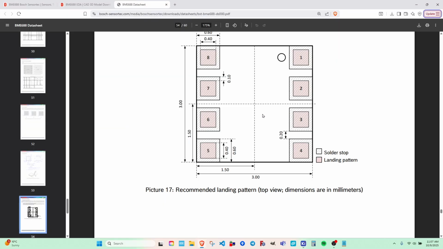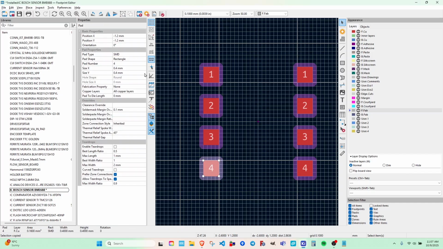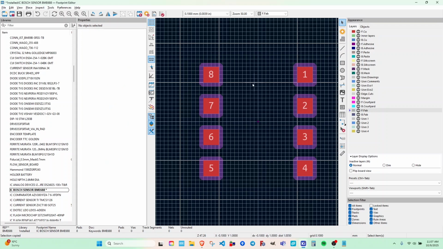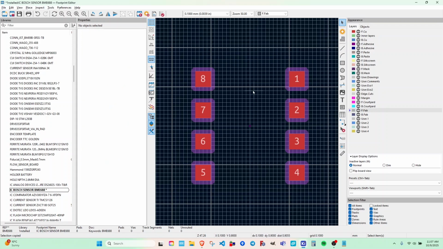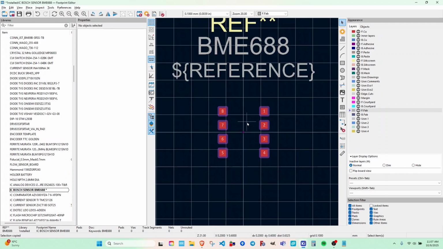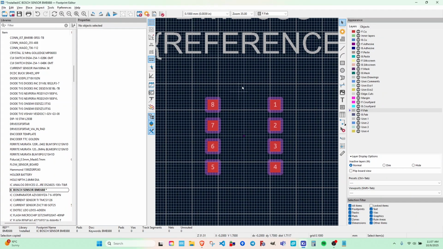Easy, easy. And what's the numbering again? 5, 6, 7, 8 going up. So we'll change this one to 5, this one to 6, this one to 7, and this one to 8. And we're done. Our pads are placed. Now, let's check if they line up by showing you how to add the 3D file.